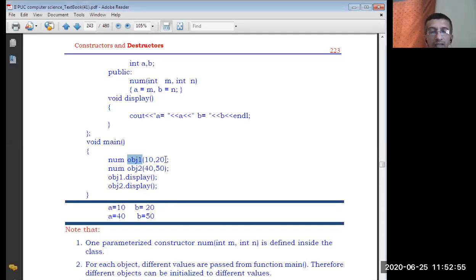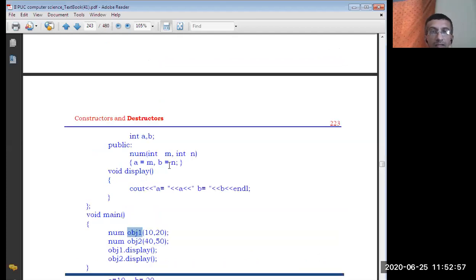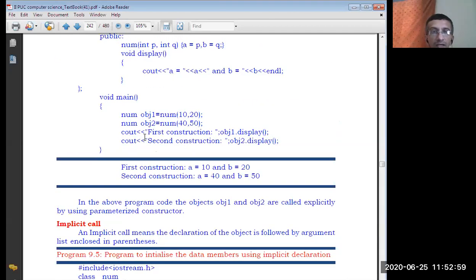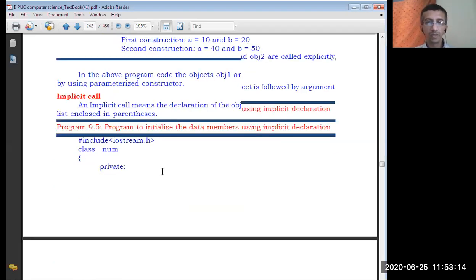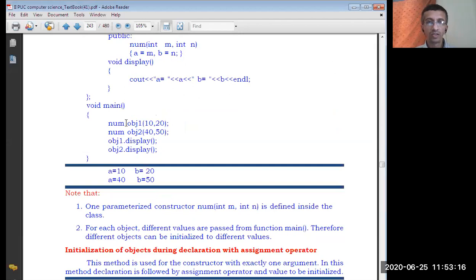Directly write the arguments. In explicit, as you have seen, you write in this way: num obj1 is equal to, again num is written, the class name is written, and then the parameters. Because num is the name of the constructor here. So the constructor name is explicitly written in the object creation statement in explicit call. Whereas in implicit call, only the object is written and the arguments are passed in the parentheses.